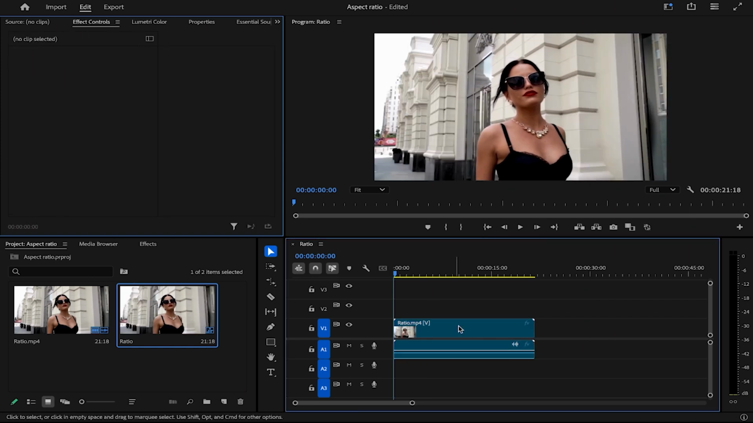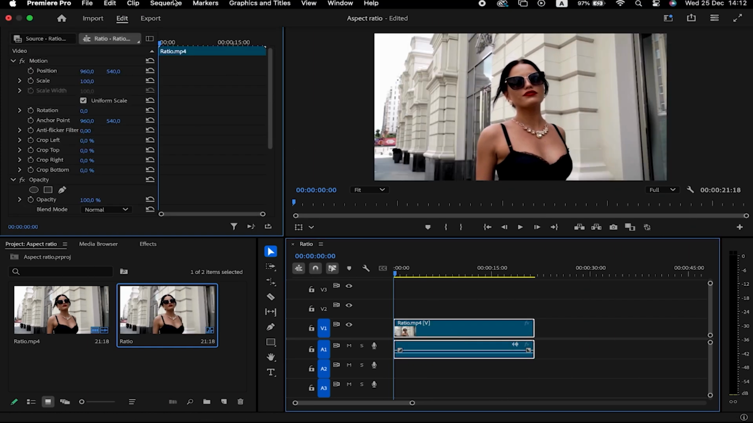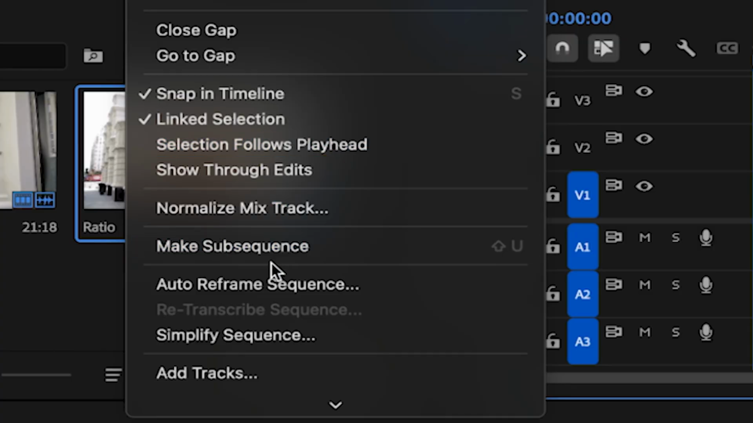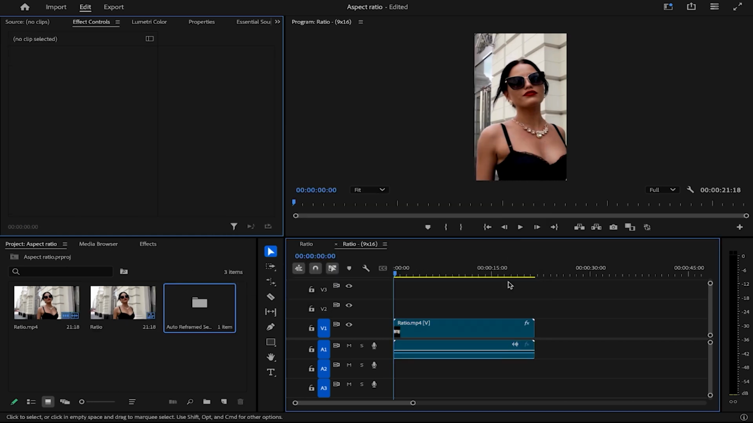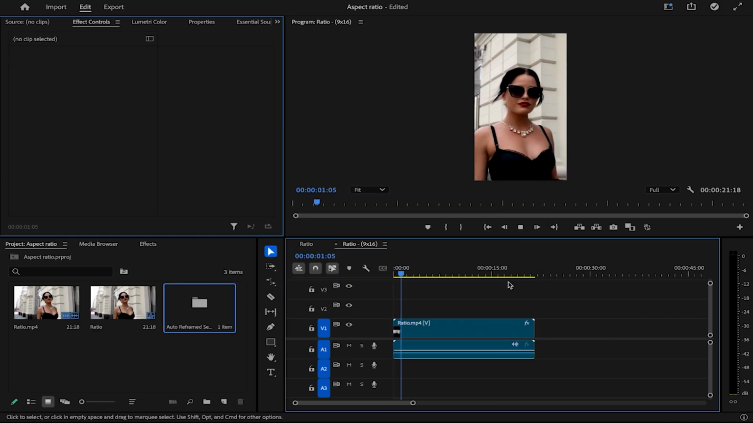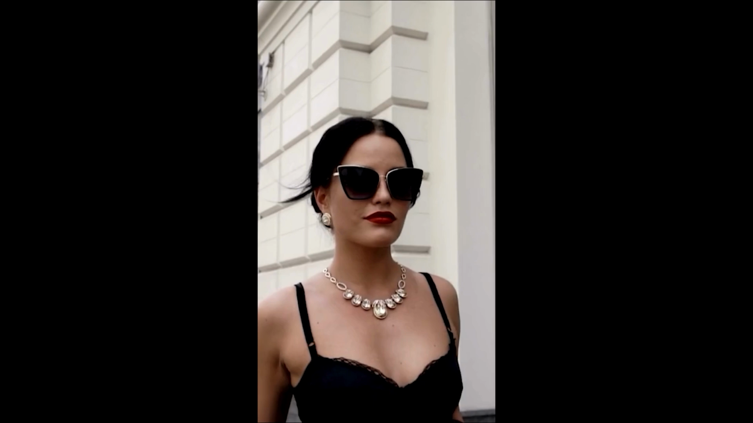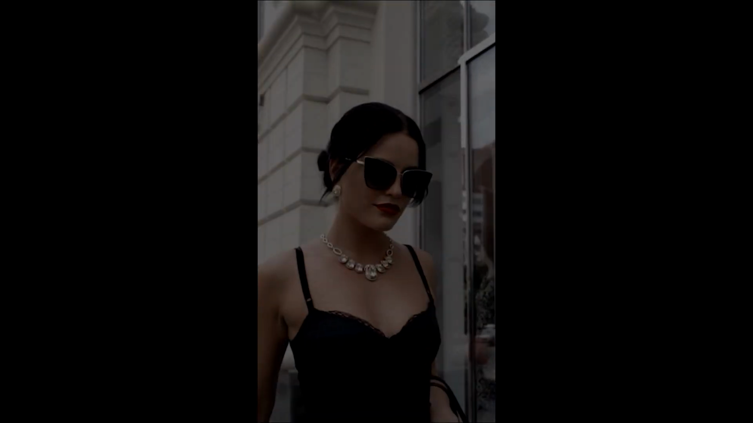For a faster option, highlight your clip and go to Sequence and choose Auto Reframe Sequence. In the menu, expand the target aspect ratio dropdown, choose the 9:16 format, and click Create. Premiere will automatically track and scale your subject for you. And that's it!